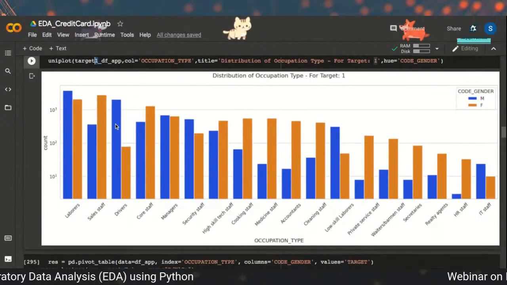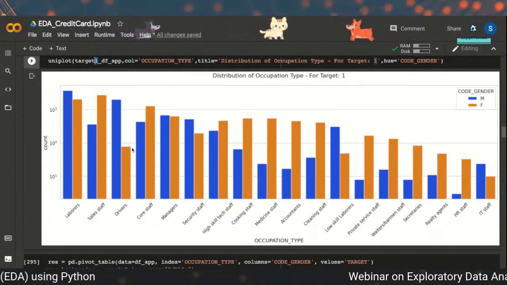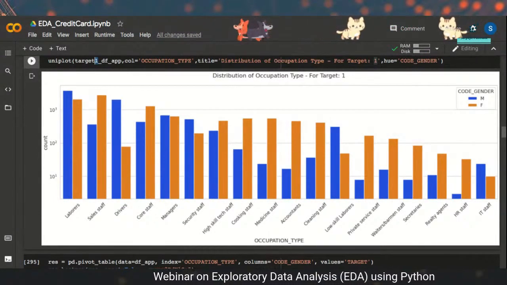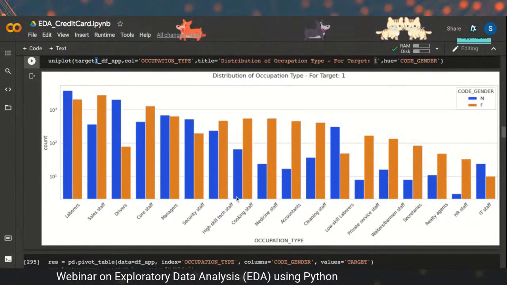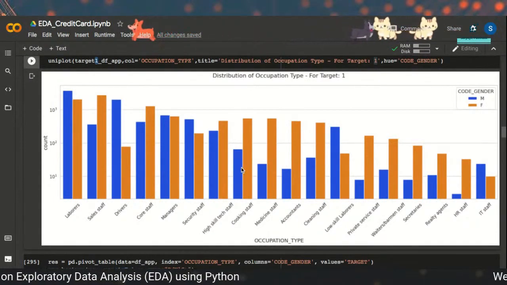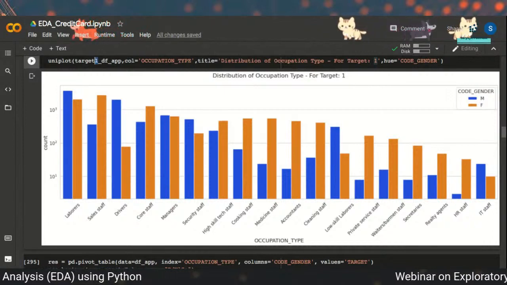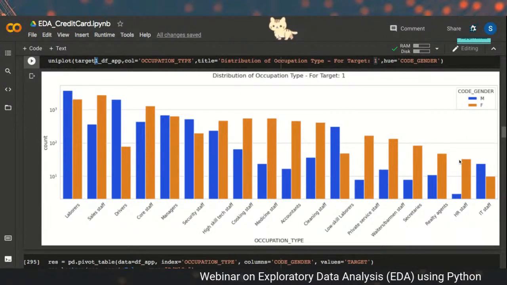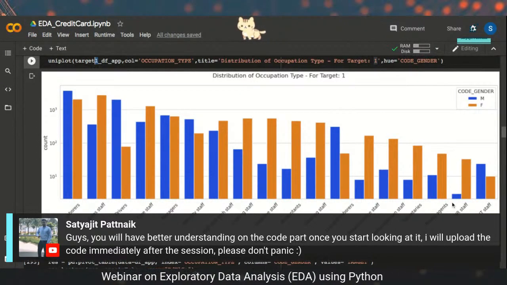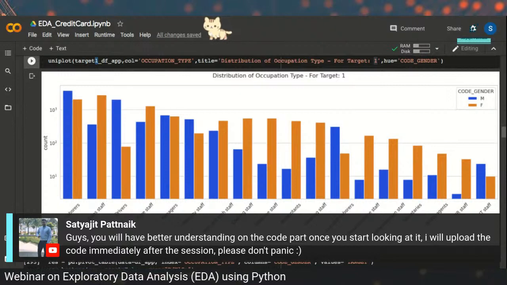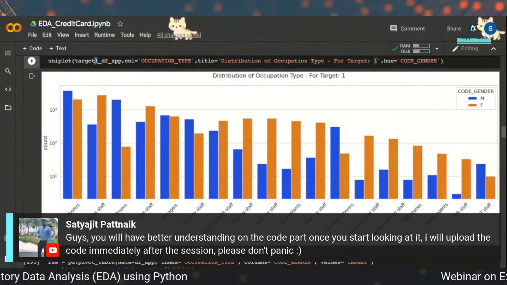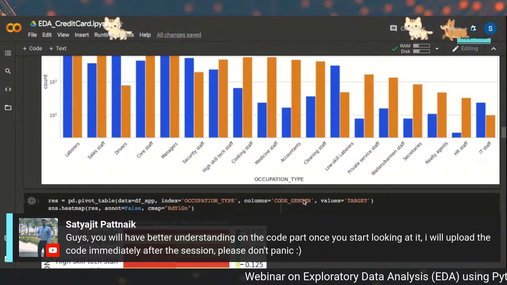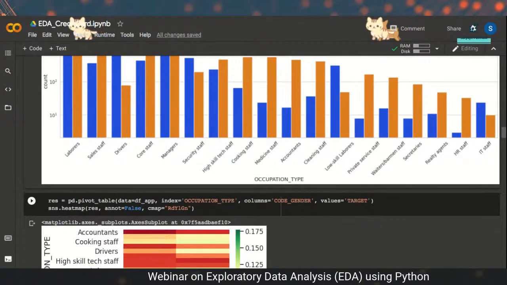So as you can see here, in case of drivers, the males who are drivers are also having more difficulties paying the loans as compared to females. And in case of high skilled tech staff, over here, females are having more difficulties paying rather than the males. And in case of HR staff, the males are not having much difficulties. But on the other side, the females who are in the HR staff are having more difficulties in payment of the loan, so repaying the loan basically.